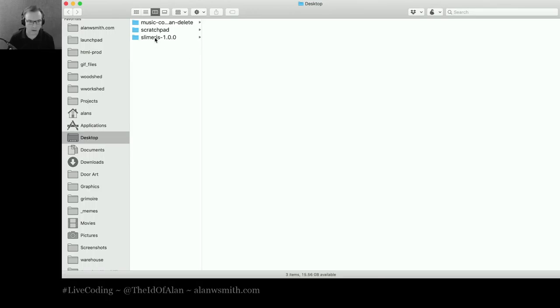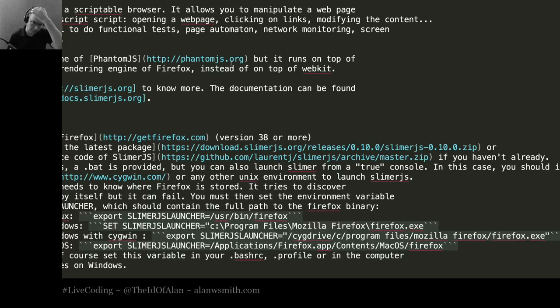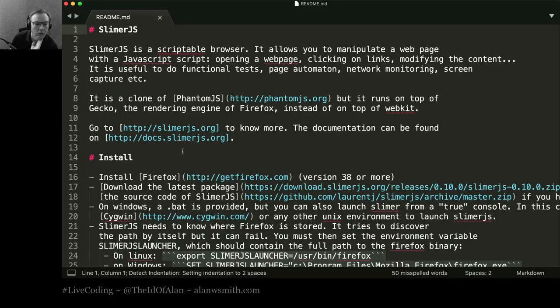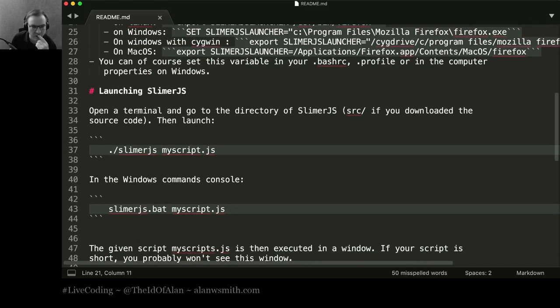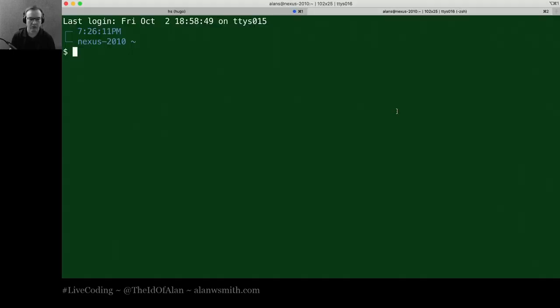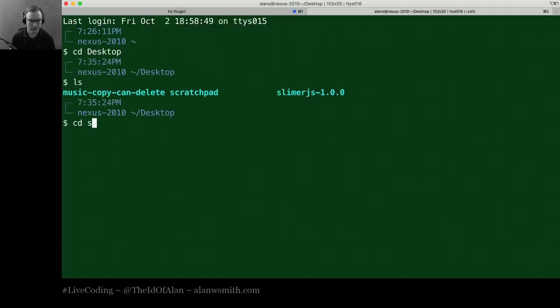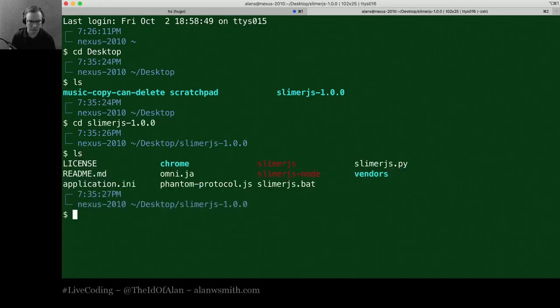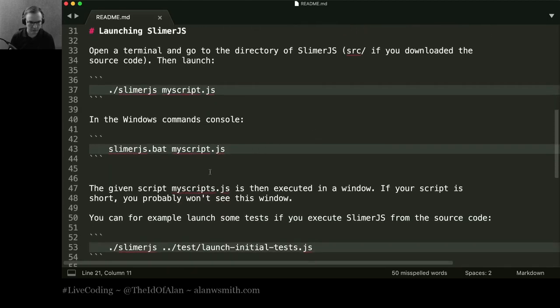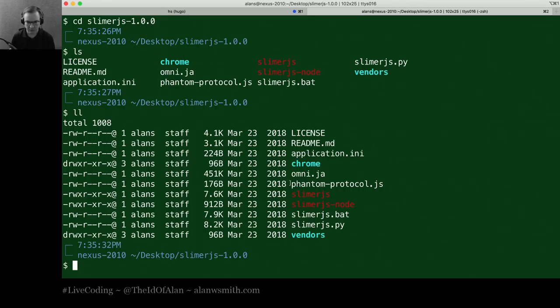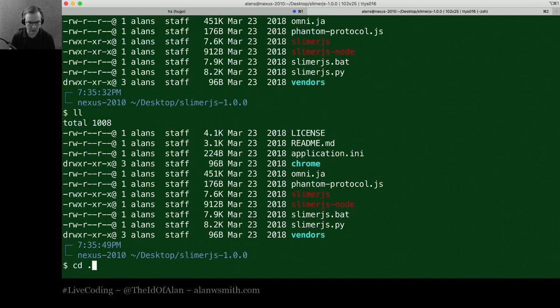So I've got it downloaded. Somewhere I have a Finder window, which we'll pull over here, get it on the desktop. I was just looking at the README a minute ago. So I've got Firefox, download the latest package. On Windows, a BAT is provided. To launch, open a terminal in the directory of Slimer. It doesn't have a source, so I guess that is it. And run that. The given script, myscript.js, is executed.